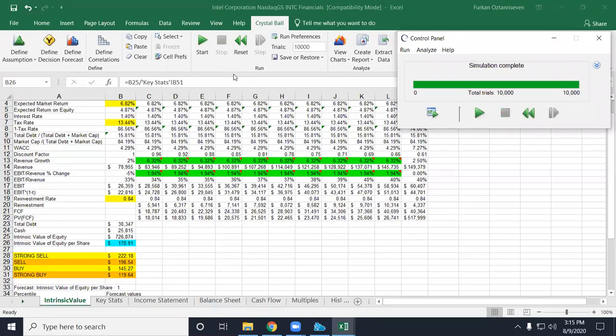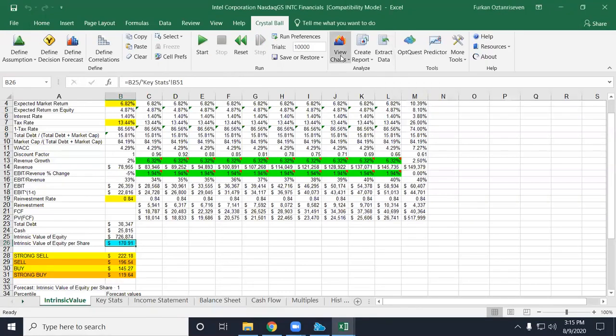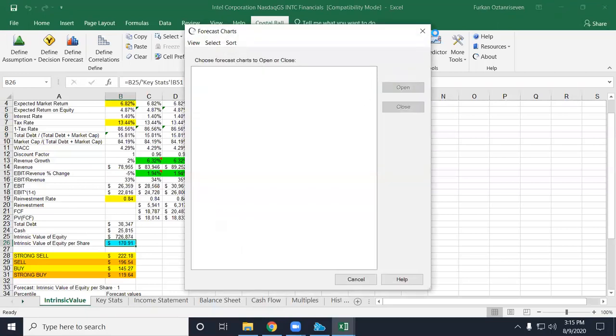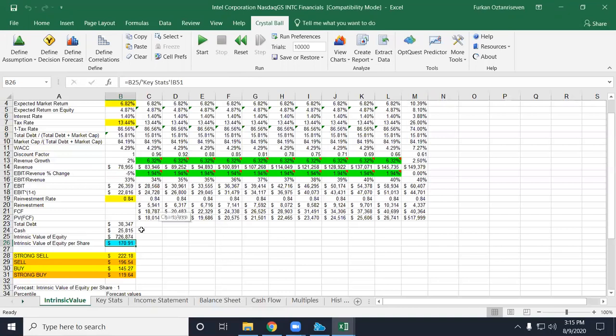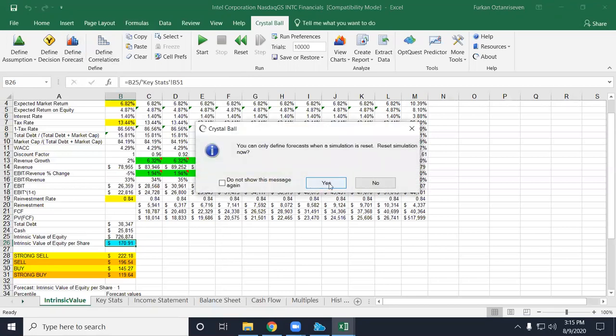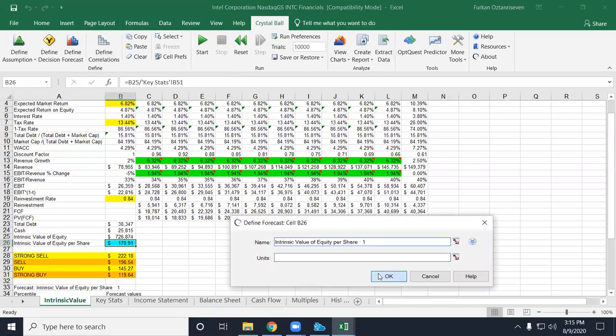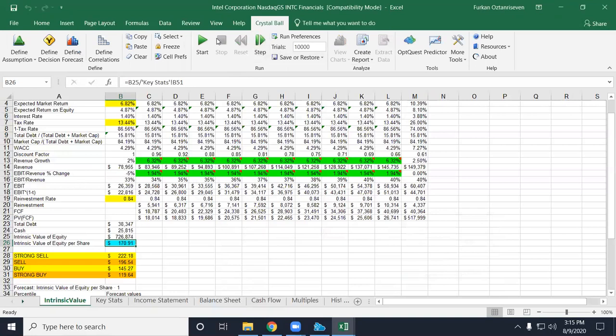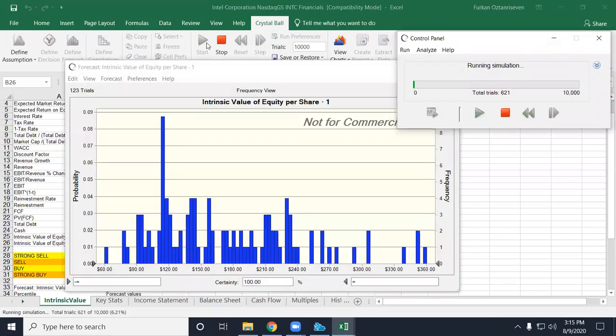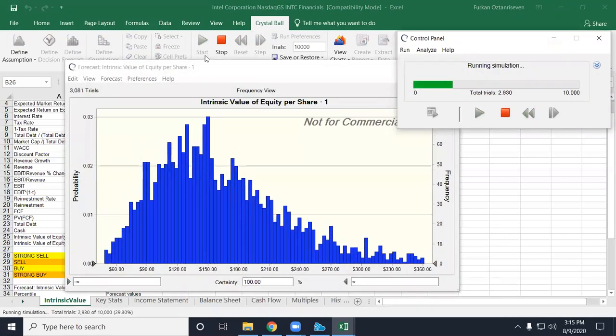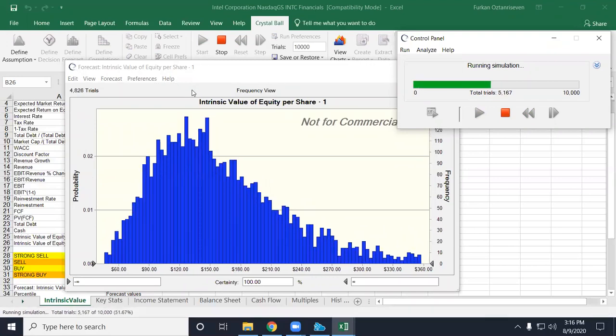All right, my simulation is done. View charts, and I would like to see the forecast charts to see what's going on. Oh, I need to define my forecast first. Sorry about that. I will click over here and define this as my forecast. Yes, okay, and run it again. Okay, so these are the simulation results.